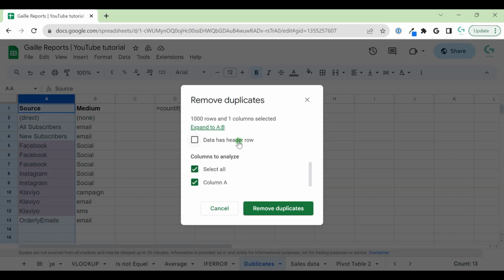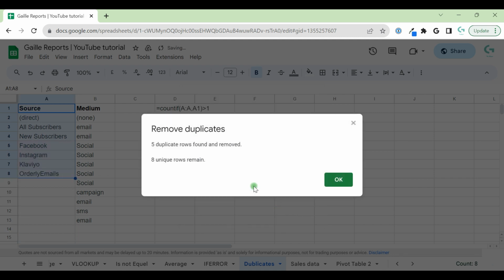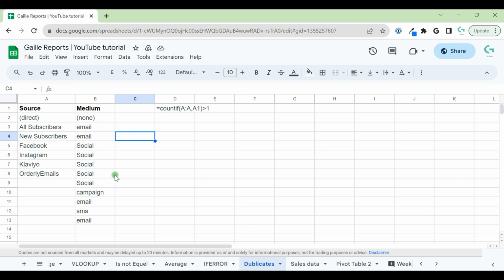Here we have some options. We can use "Data has header row." Yes, we do. Then the column to analyze. We can select all or use all in column A. Let's select all. We selected only one column, and you see that column B wasn't affected by this rule.